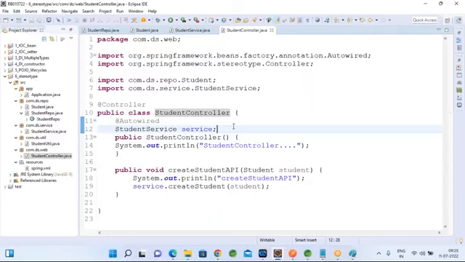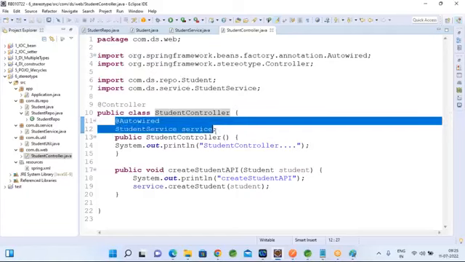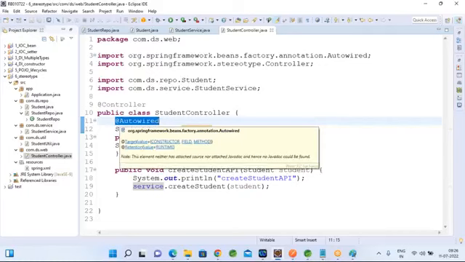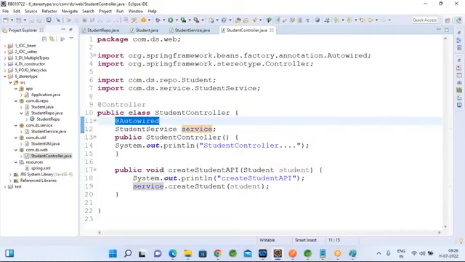Earlier what we used to do, we used to have a setter method, and in the XML file, by calling the property reference, we used to inject it. Now all that stuff is not required. Just keep your class reference here with Autowired. No setters, no getters, no beans, no property tags.